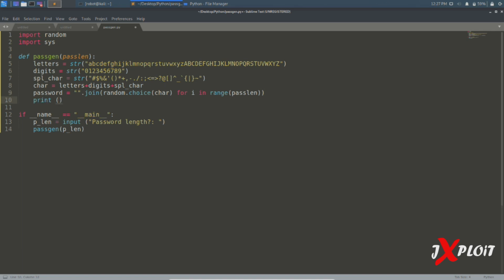Now the last part is to print the password and exit the program. For that I am going to use print, password generated, comma, the password. Now this will print the password, and finally we have to exit the program. For that I am going to use sys.exit, which is a system level command to exit the program. It's a best practice to exit the program once all the tasks are done. And you can also add error handling in this program if you want to.